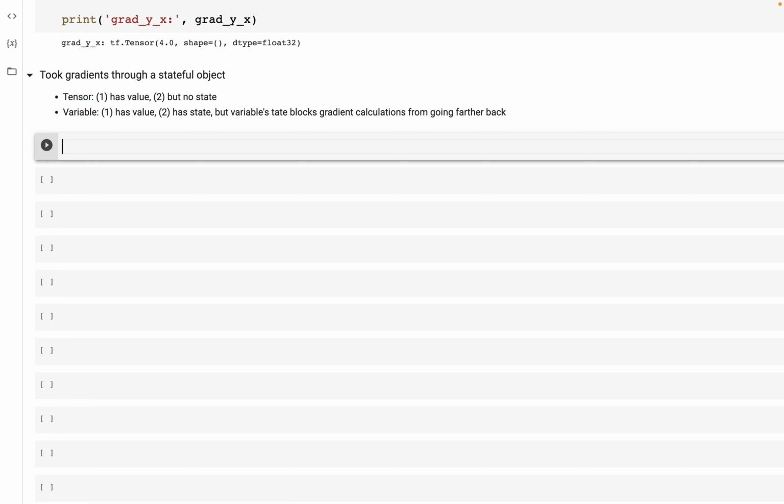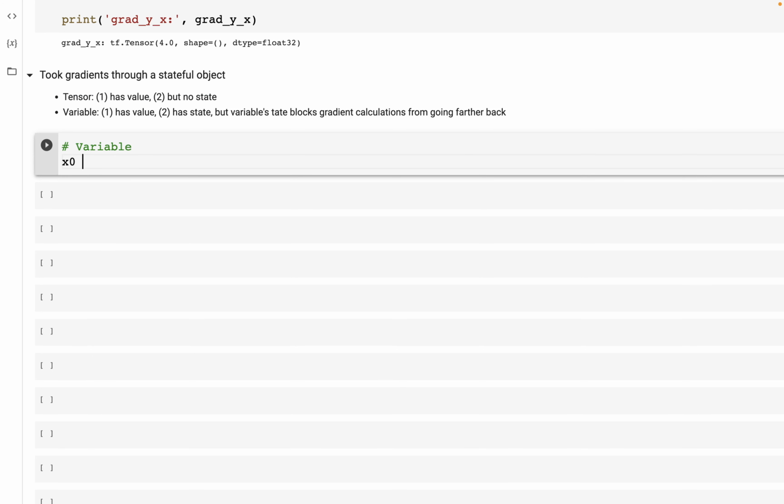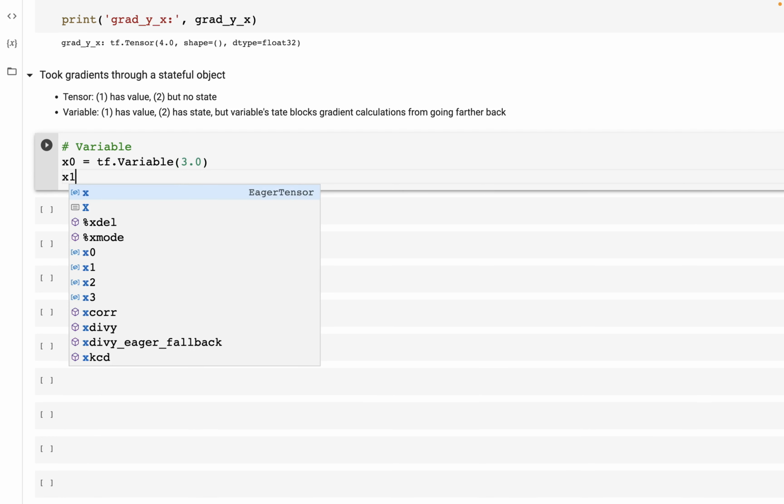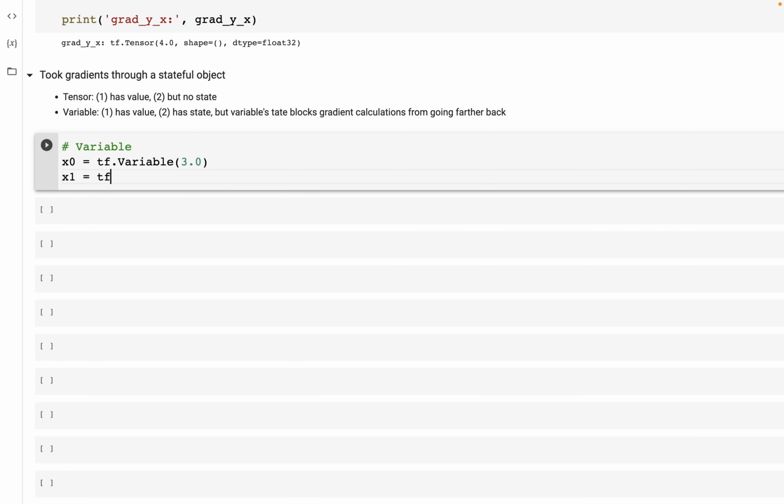So let's create two variables here. Let's create x0 is equal to tf.Variable, and let's give it the number 3.0, and then create another one, x1, and let's give it a value of 0.0, tf.Variable.